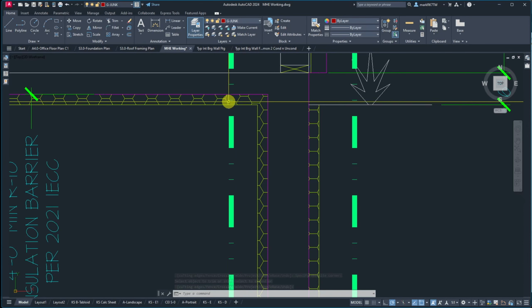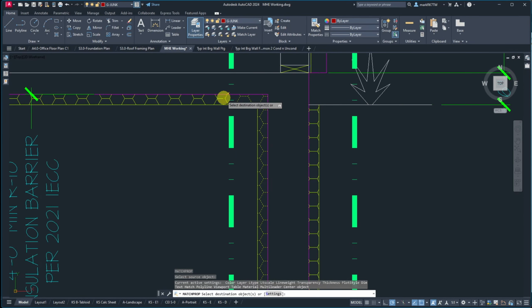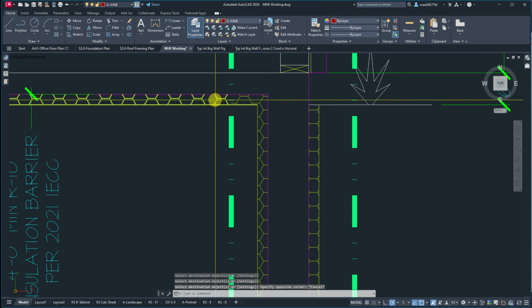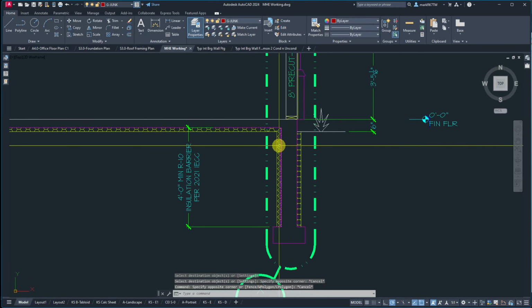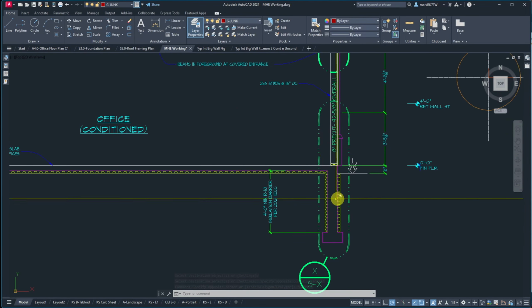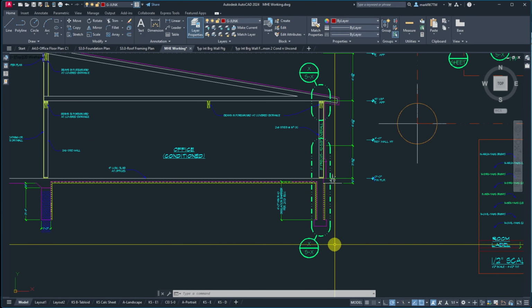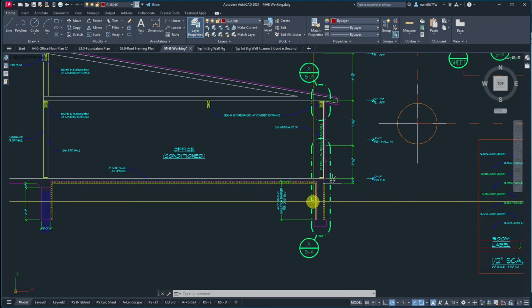Now this origin point doesn't have the same. Sometimes you can hit match properties and match these. Nope, it doesn't want to change the origin. So it's just the way that origin is, but that doesn't bother me too much. It's occurring right where this detail is going to be shown anyway, which is what we're going to be working on.